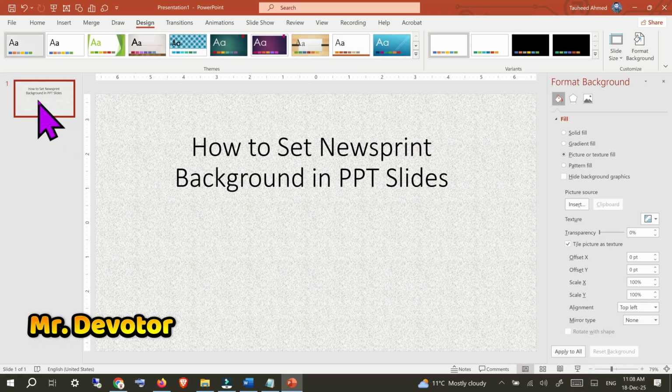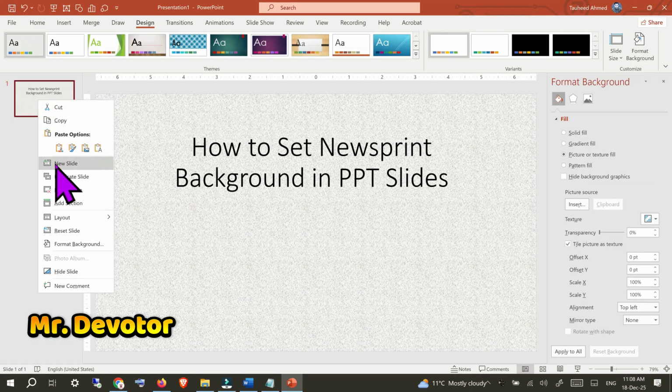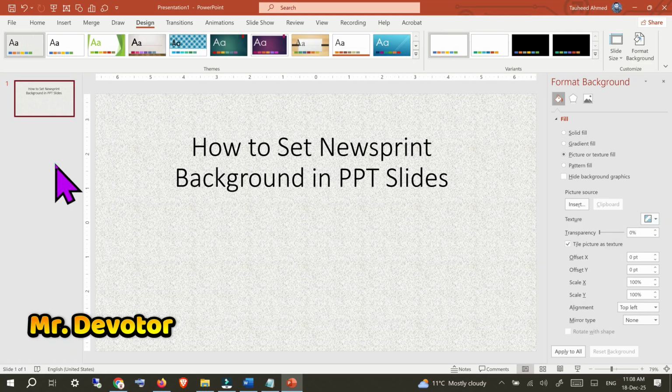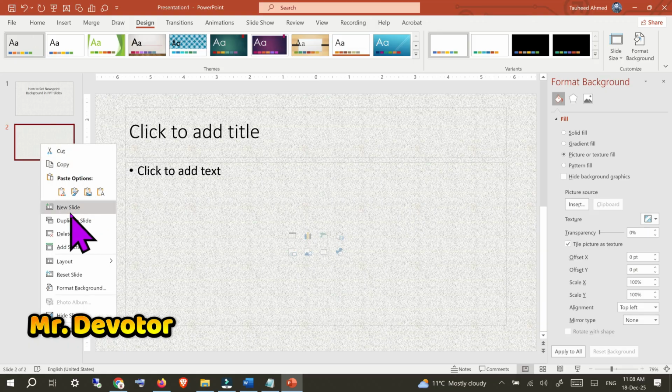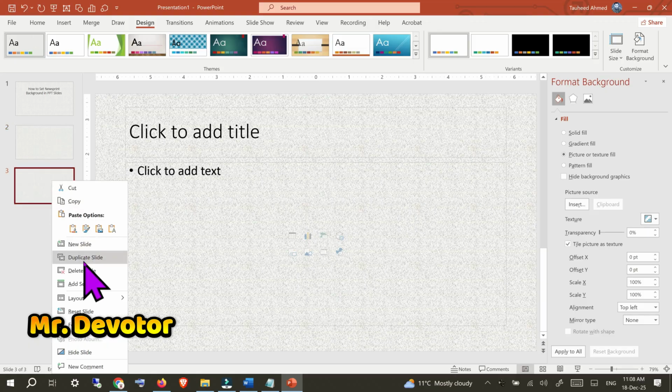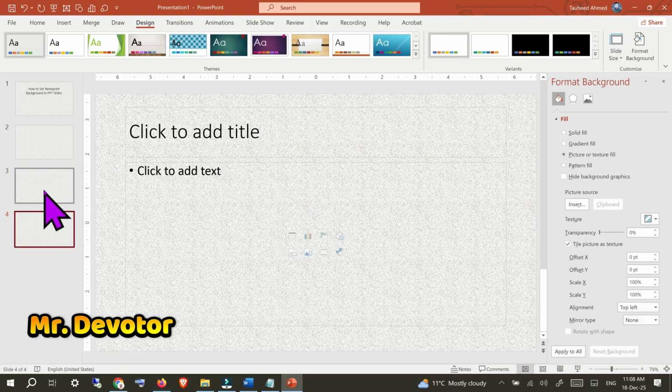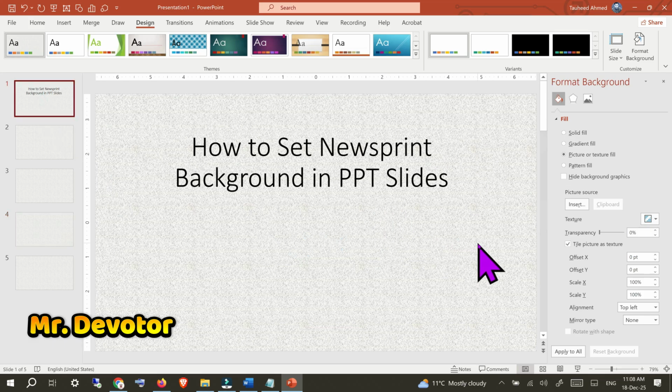So whenever you create a new slide, this background will automatically apply. Either you can create a new slide or you can also create a duplicate slide. So this way you can easily set a newsprint background in PPT slides.